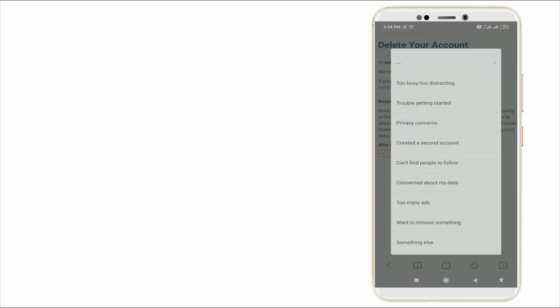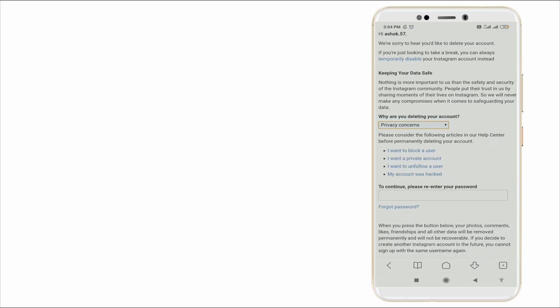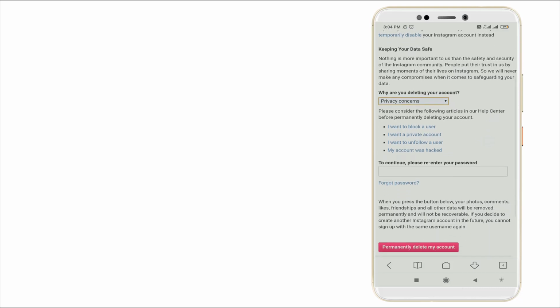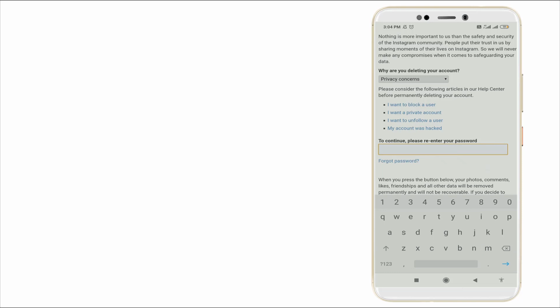Click it and you can give anything you want. I'm giving privacy concern. I want to block your user. I want to private account. Here you want to enter. To continue, please re-enter your password. Here click and enter your password.